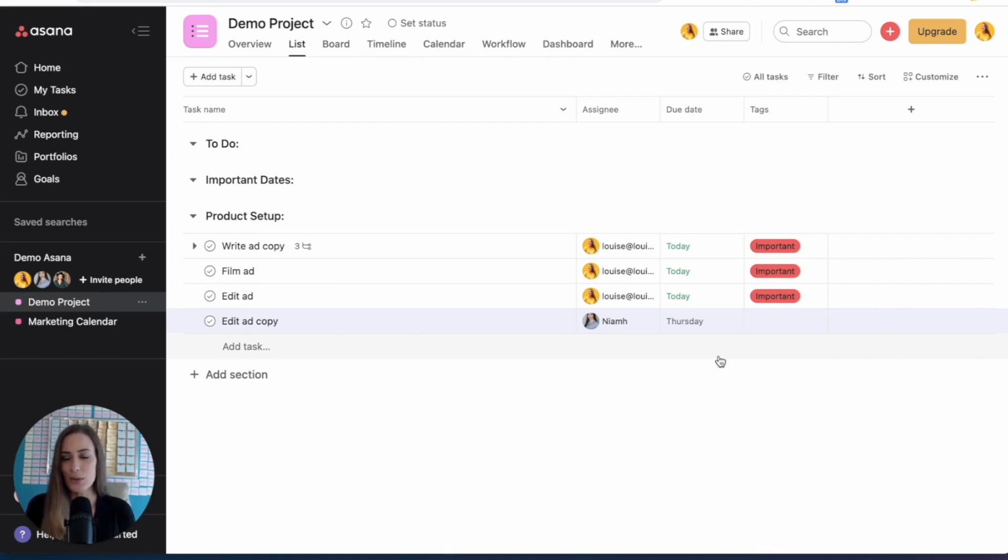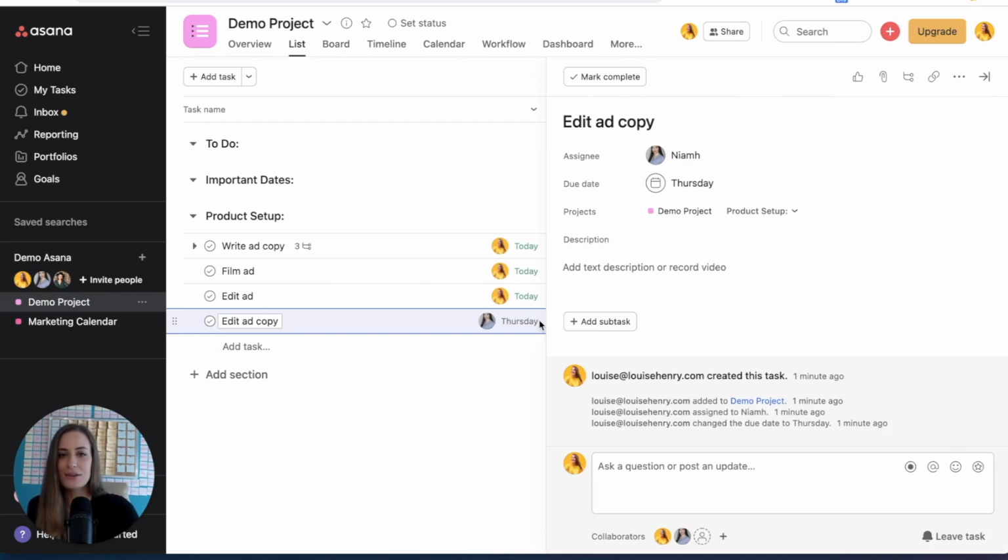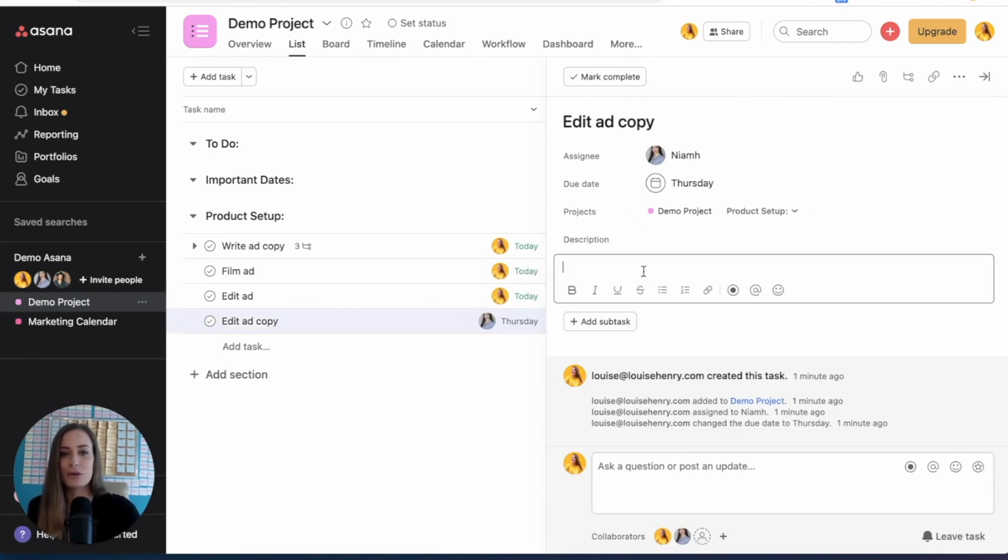So not only is the task documented here, but if you hover over it and click details, you'll see that you have a full description area. So right here is where I could give Neve all of the information that she needs in order to successfully complete this task. So for example, I could just write in text instructions, but I could also send her a video explaining exactly what I want her to do.